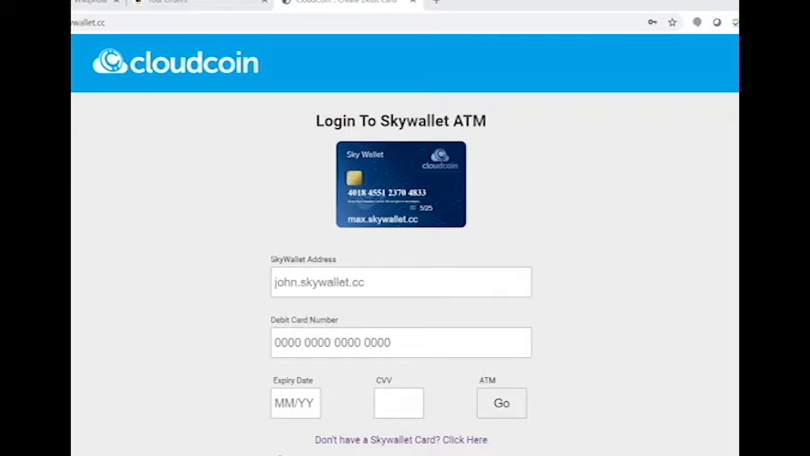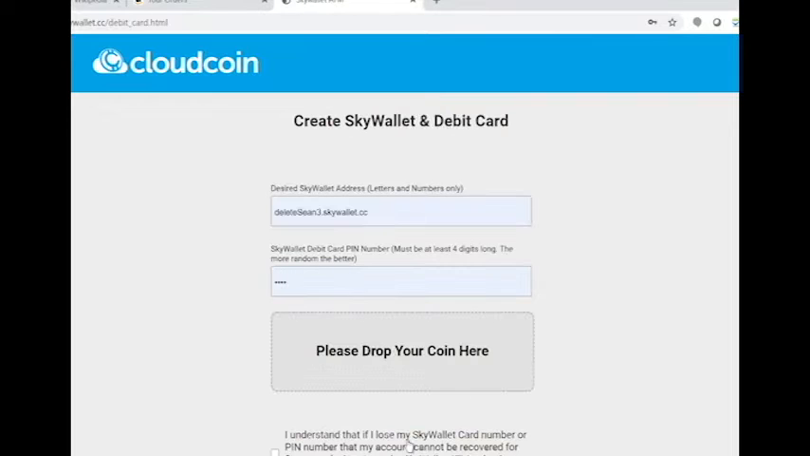There's two different ways to create a Skywallet account, and one way is to go to skywallet.cc, and here on the bottom it says don't have a Skywallet card. Click here. By the way, this is our Skywallet ATM that allows you to get into your Skywallet, and it allows you to upload and download and transfer, do some other things. So I don't have a Skywallet, so I'm going to go ahead and click on that.